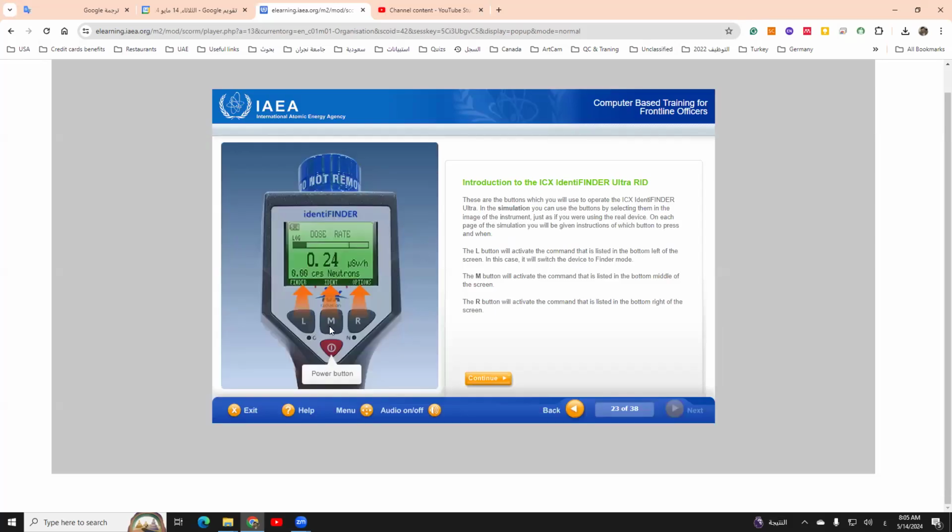Okay, here we have the L, M, R buttons. The L button will activate the command that's listed in the bottom left of the screen. In this case, it will switch the device to finder mode. The M button will activate the command that is listed in the bottom middle of the screen, and the R button will activate the command that is listed in the bottom right of the screen.